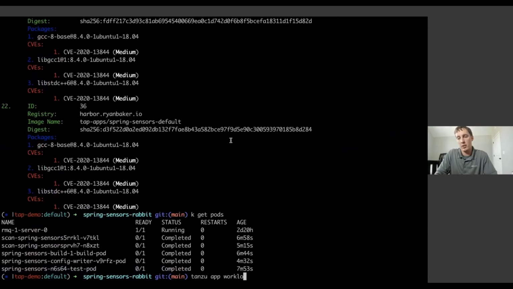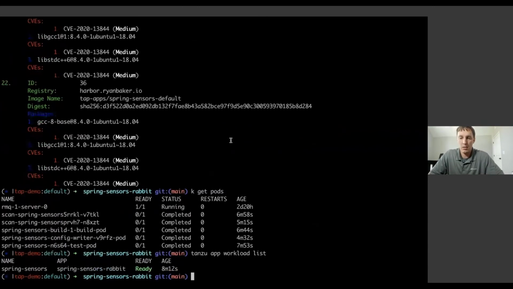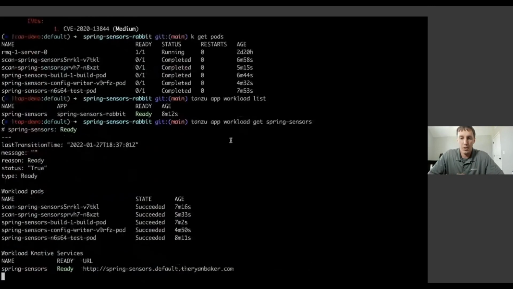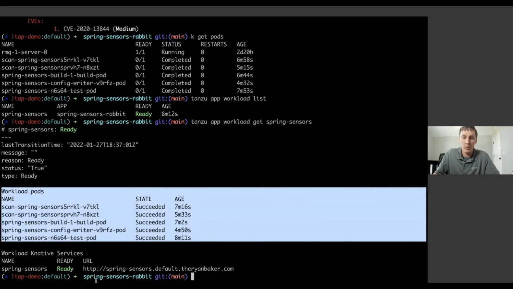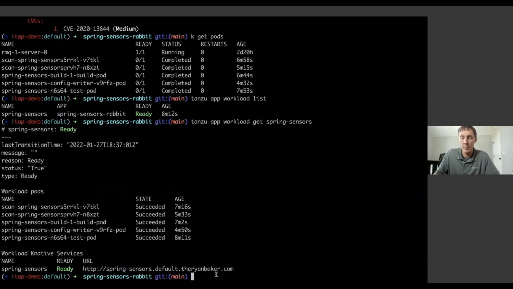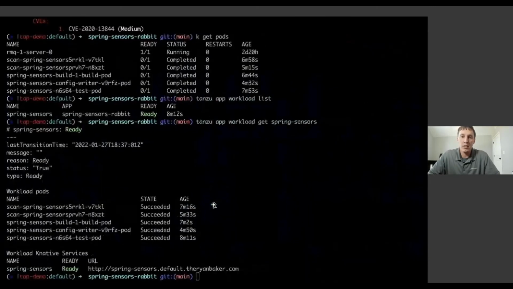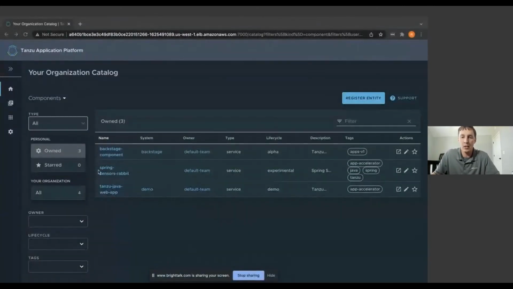Let's take a look at the workload. So we can see that our workload is ready, and we can dive into this deeper. So do Spring sensors. All right, cool. So we can see that it's working, we can see that it's ready. We see the workload's pods that are available, and we also have been given a URL to access our application at. This is cool, but before we actually access the application, let's hop over to the Tap GUI and take a look at it.